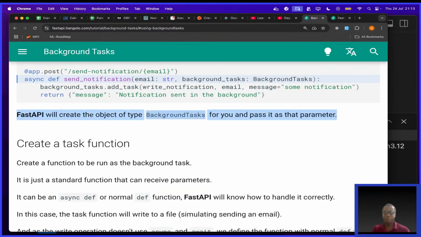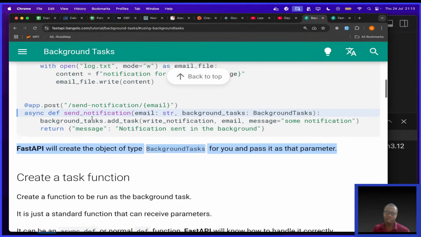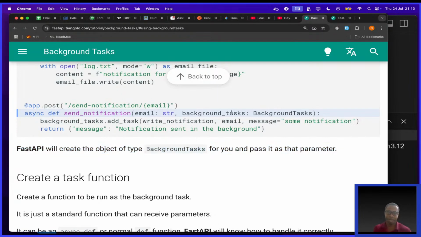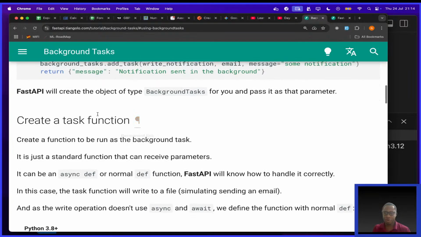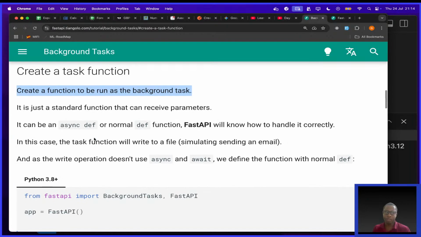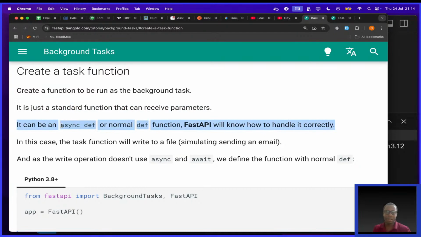They're saying FastAPI will create the object of type BackgroundTasks for you and pass it as that parameter. So dependency injection, remember. Yeah, so this is good. Then they say create a task function. Create a function to be run as the background task. It is just a standard function that can receive parameters. It can be an async def or a normal def function. FastAPI will know how to handle it correctly.